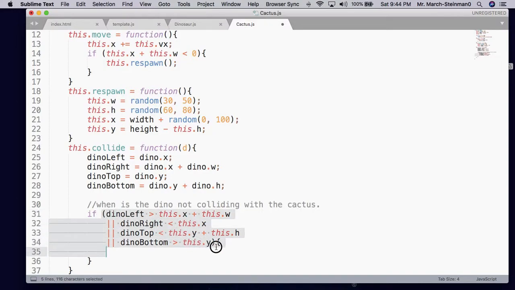So when are we colliding? Well, when this isn't the case. The way we'll do that is we'll wrap it in parentheses and we'll put an exclamation point in front. The exclamation point says the thing to the right, this entire statement, is not true. So if this whole thing is not true, well, we've collided.